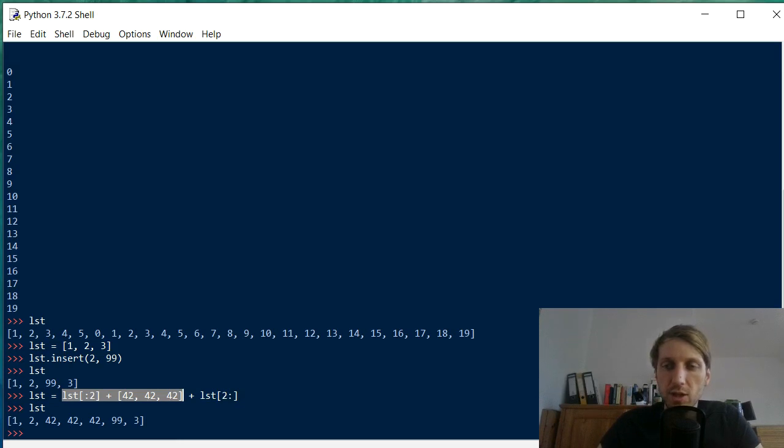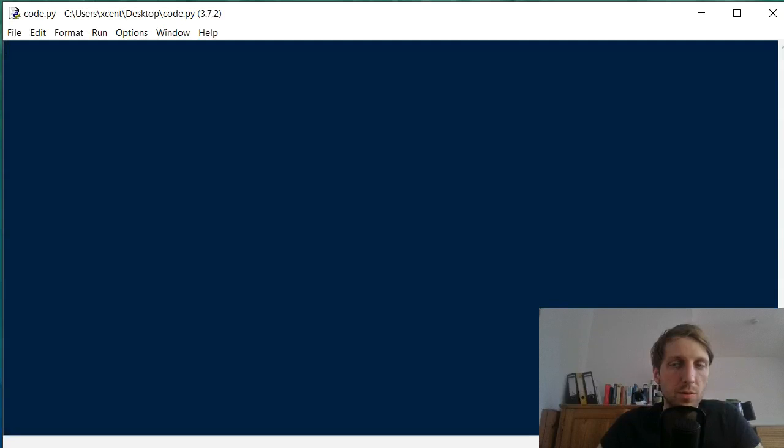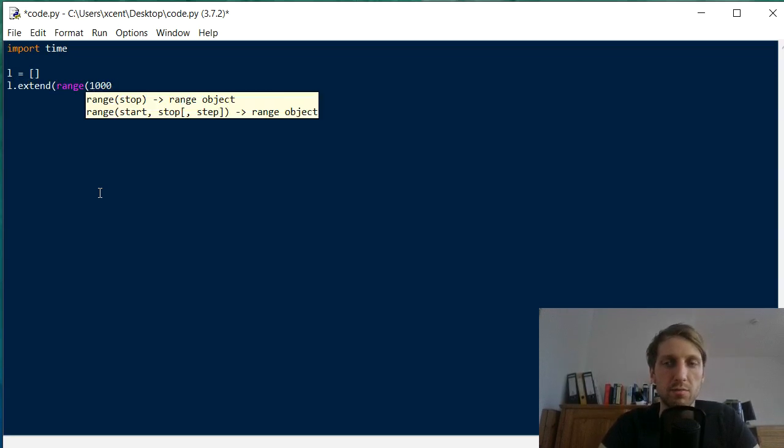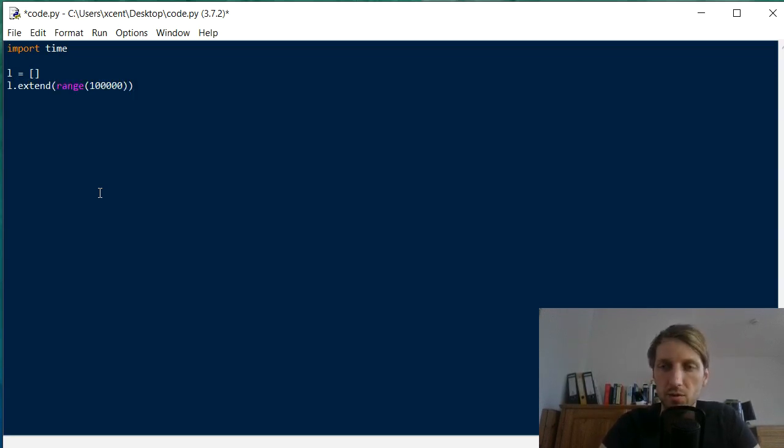Good. So the next question is, what is the performance of the extend method? I can give you a quick example. Let's measure the time. Open a new Python shell, and I've already prepared something. We import the time module, and now we create a new list. And we extend this list with, for example, 100,000 elements, using the range function.